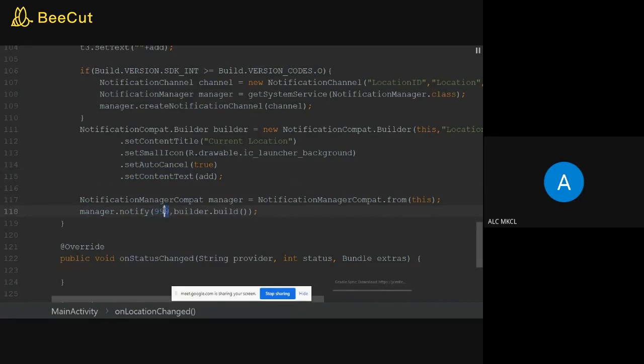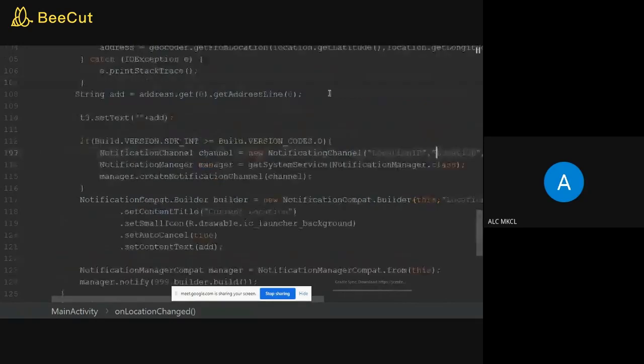Now we don't have any use of this ID, or this location ID. But whenever you're dealing with practical number 2, or practical number 3, you need to use this ID. So we will explain that ID at that time. So this is used for the notification compat.